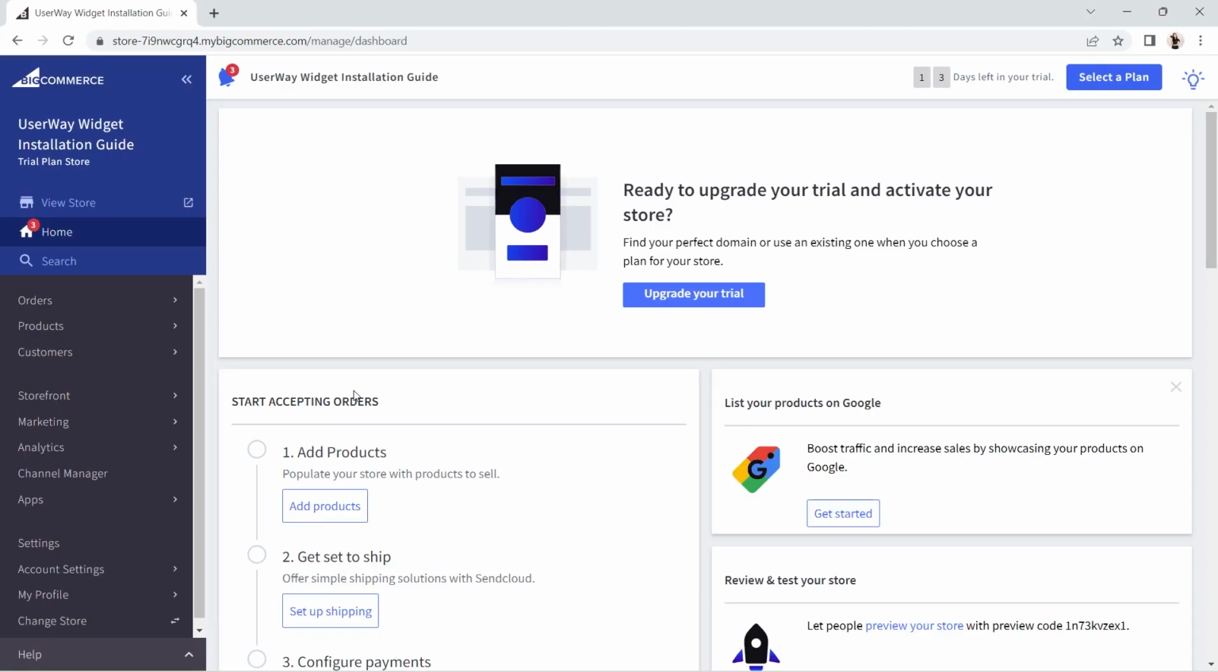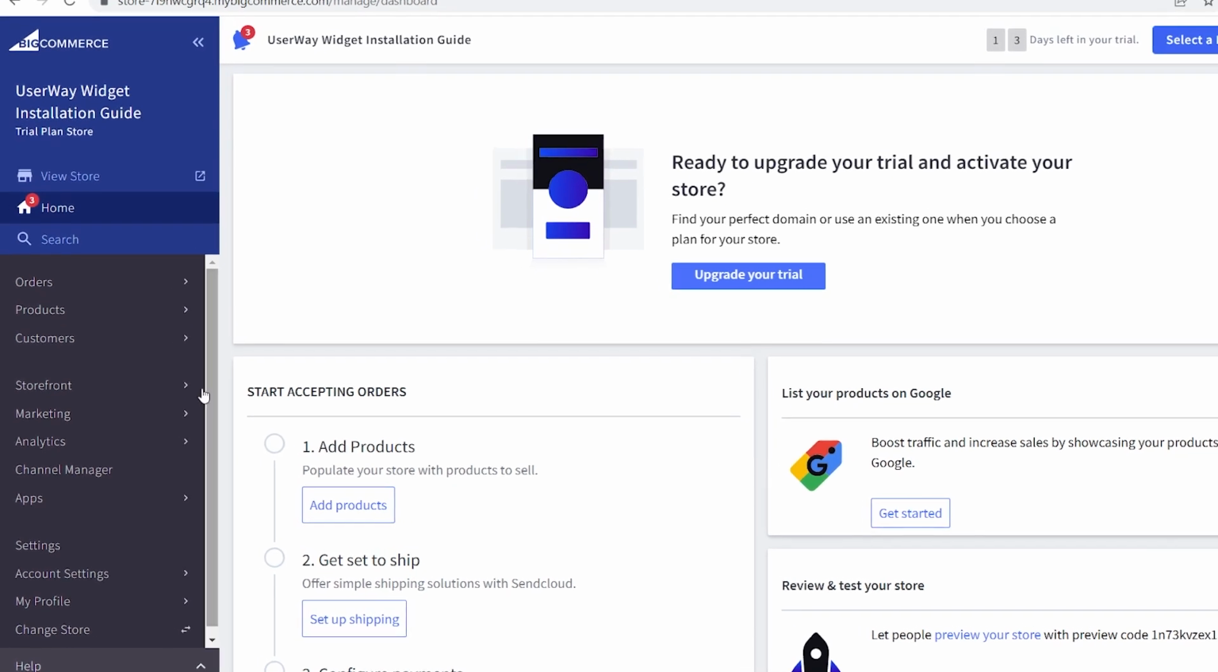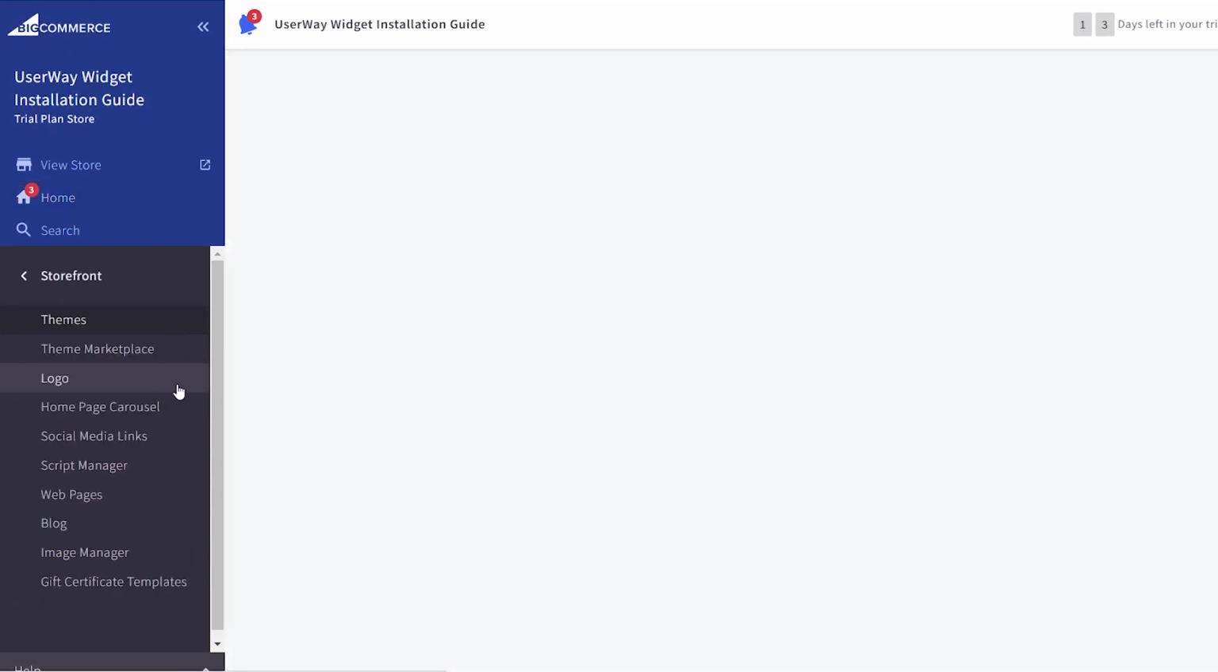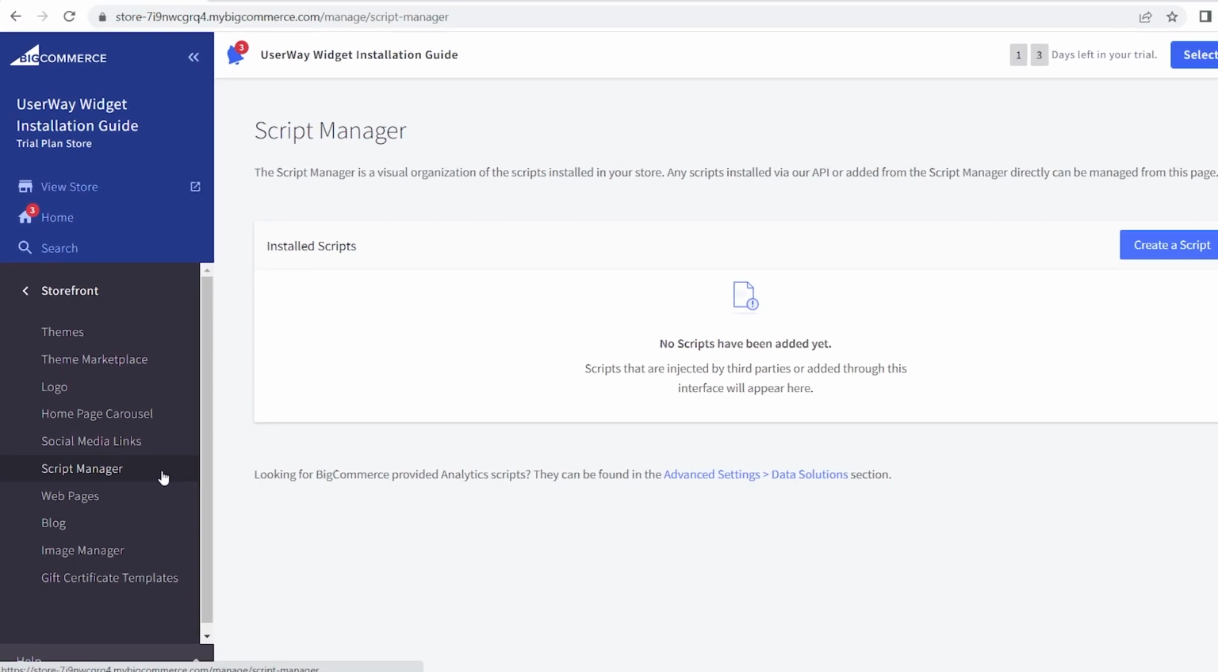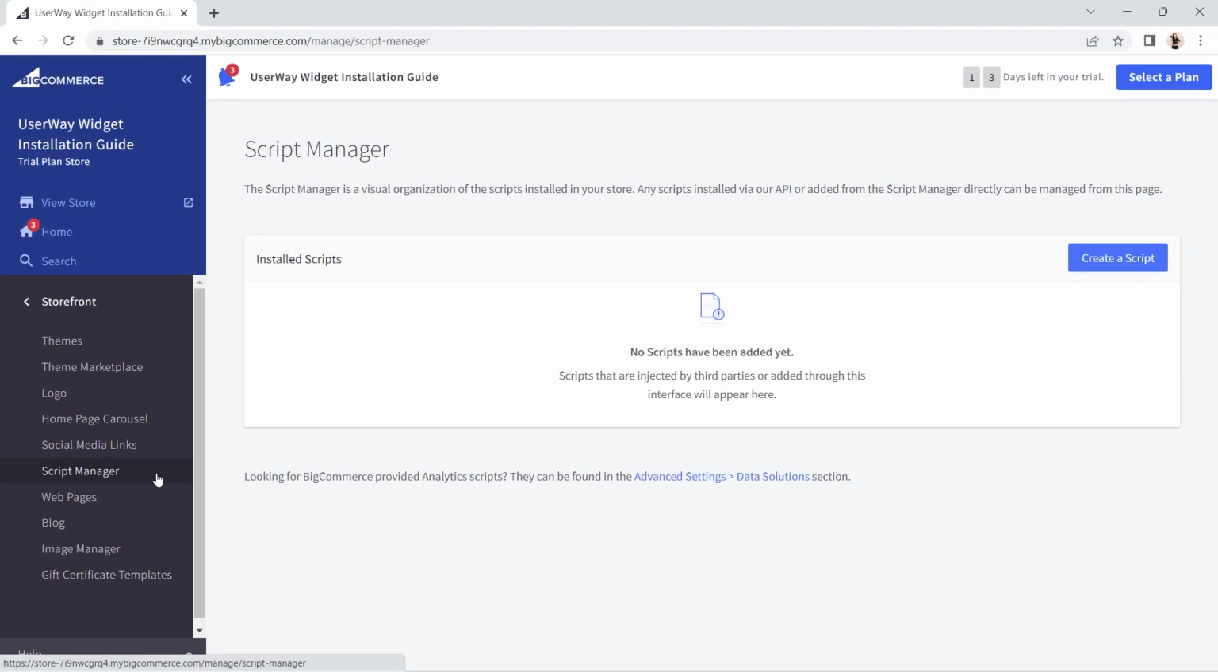I'm in the BigCommerce dashboard. I'll show you where to paste the code. Go to the left navbar menu and click on Storefront. In the sub-menu, scroll down and click on Script Manager. In the resulting page, titled Script Manager, scroll to the right and click on Create a Script.